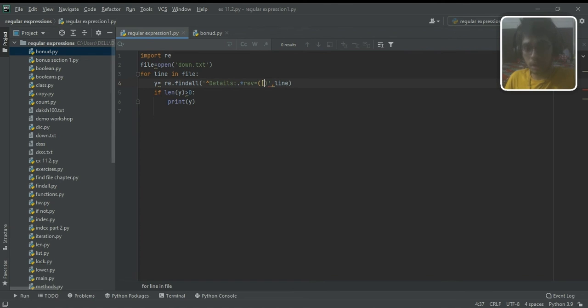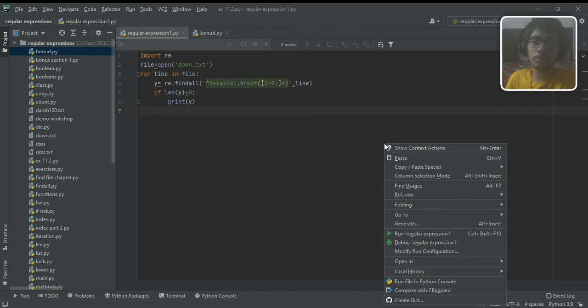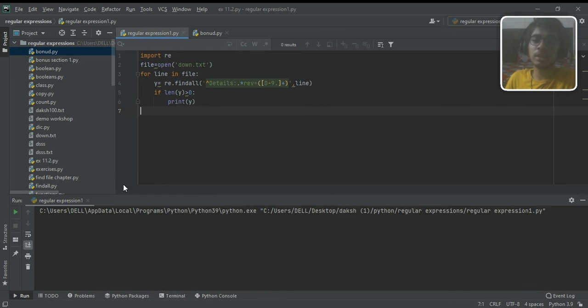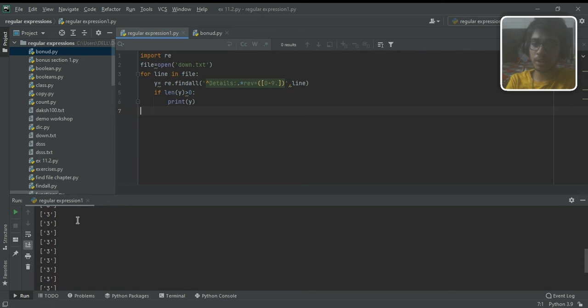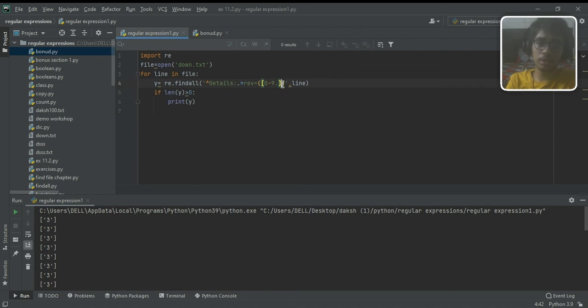Now bracket operator 0 to 9, dot, bracket operator plus. If we don't write plus, it will not print other characters. You can see 39772, but if I just remove this, it will just print 3 but there is no other character. How can we get that? Simply by adding plus.